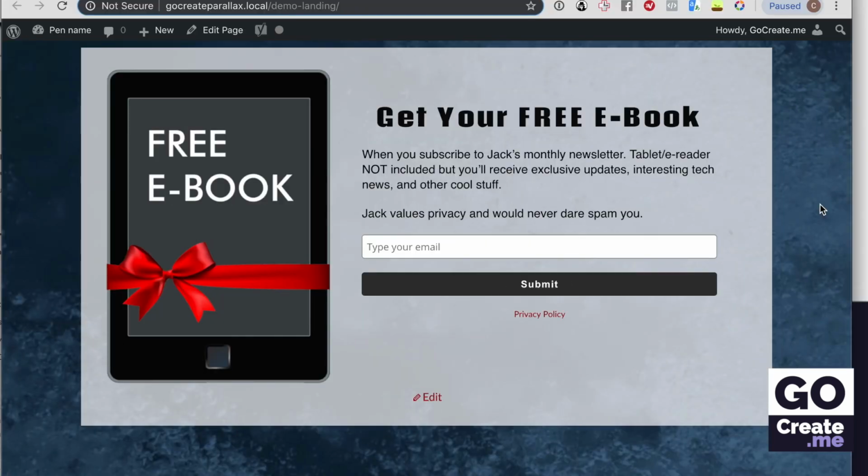As mentioned earlier in the video, the Parallax for Writers theme also supports what I call landing pages, where there's no header, there's no footer, there's no navigation, there's no sidebar, there's no distraction. So you could create Facebook ads to send traffic directly to this page on your site.